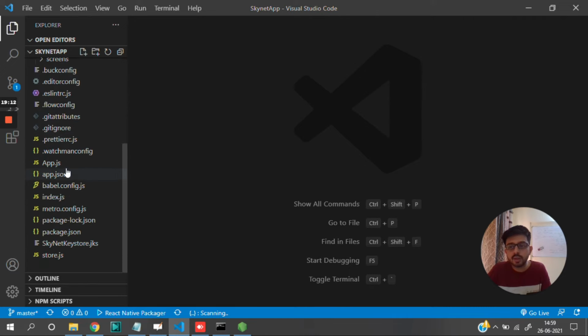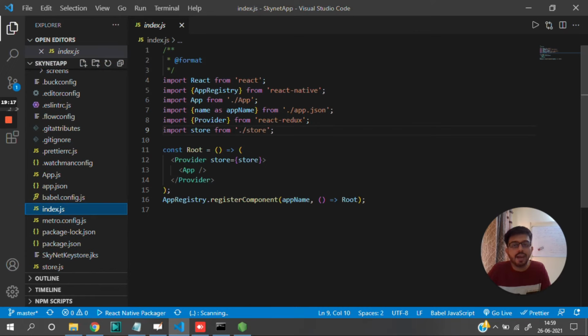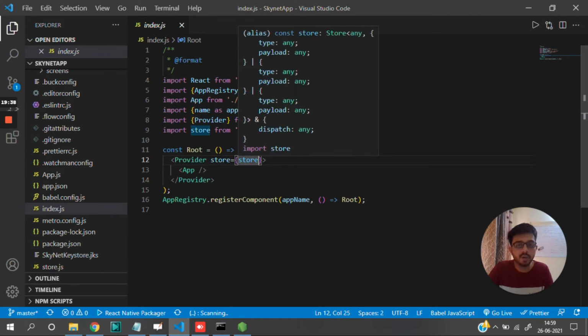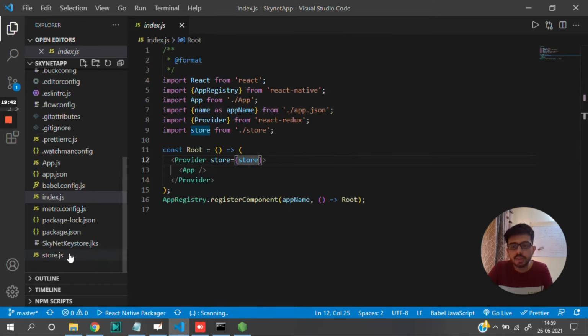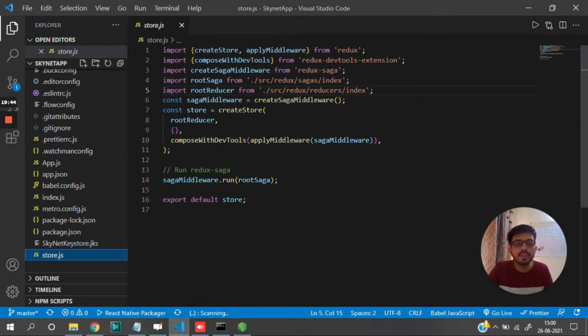For the boilerplate code, what I have done is wrapped my app component inside the provider. The provider comes from the React Redux library. From the app, which is the root component, I have wrapped it inside the provider, and provider takes a store as an argument. So I have created a store. Let's see how the store.js looks.